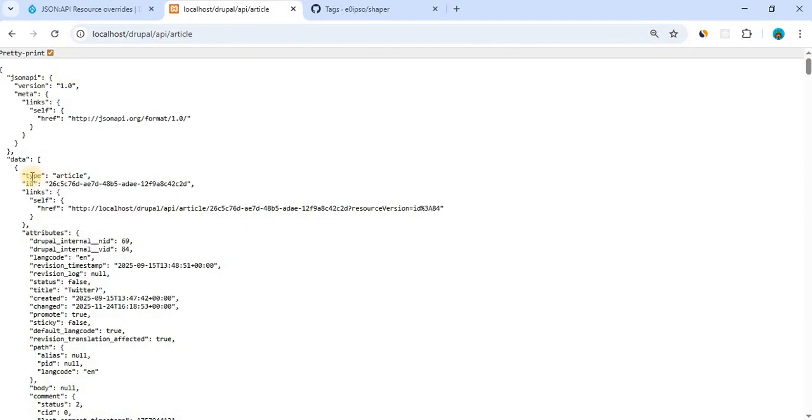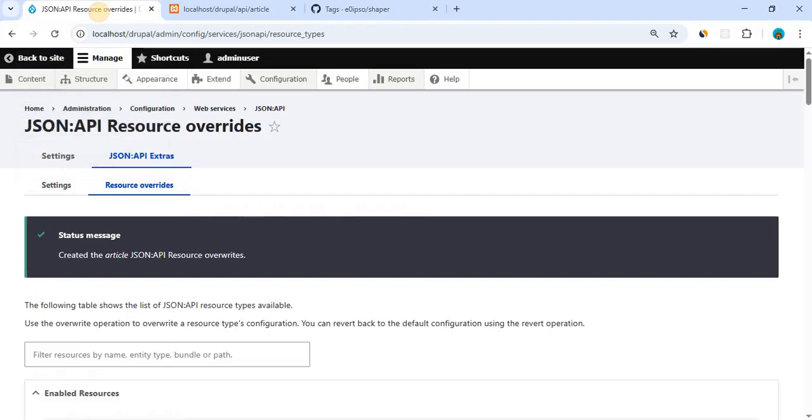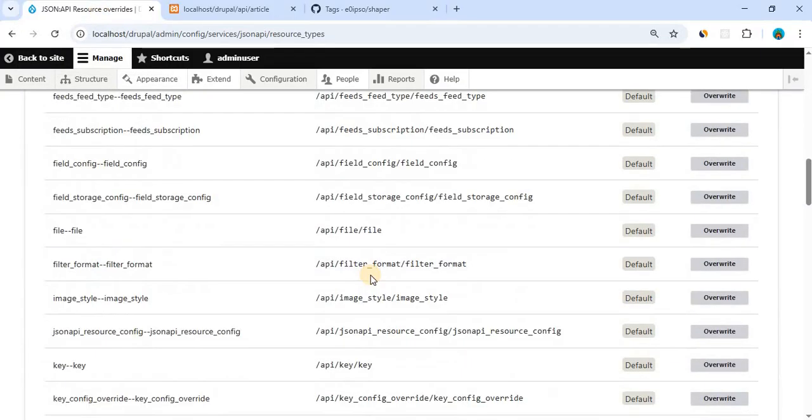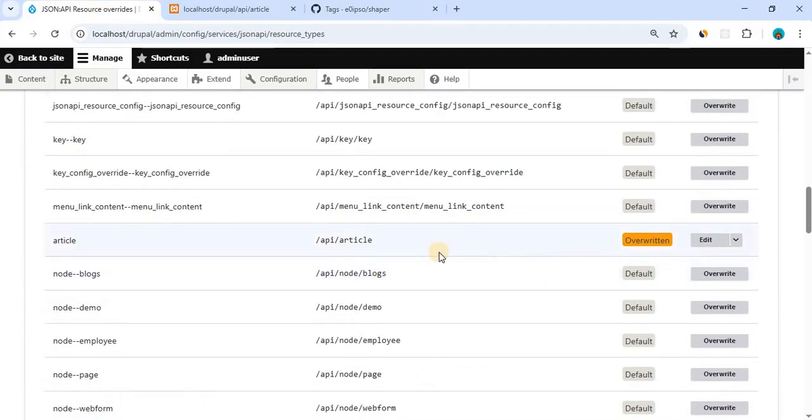So here you can see the data is available on our new endpoint, and we have changed the resource type to article, by replacing node--article. I will show you some extra settings. For that we will override this article resource type. Once you override it, it will show as overridden with the orange background. Click on this edit button.